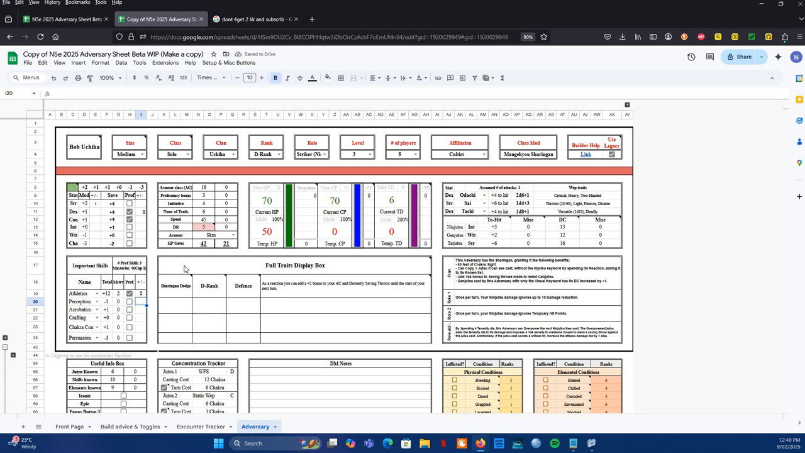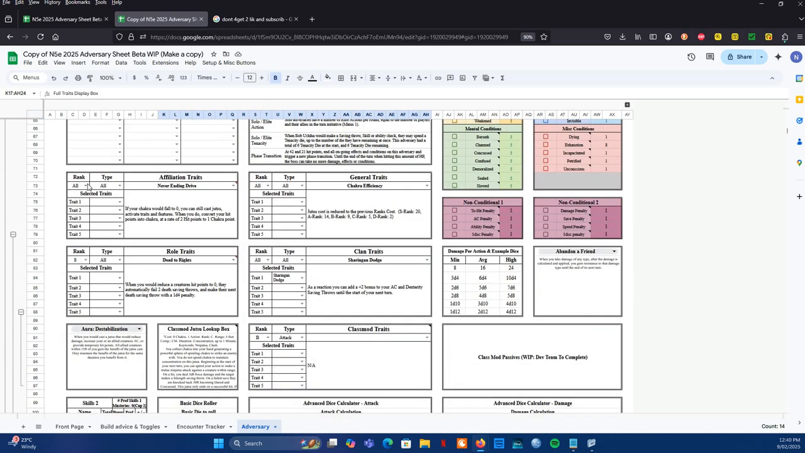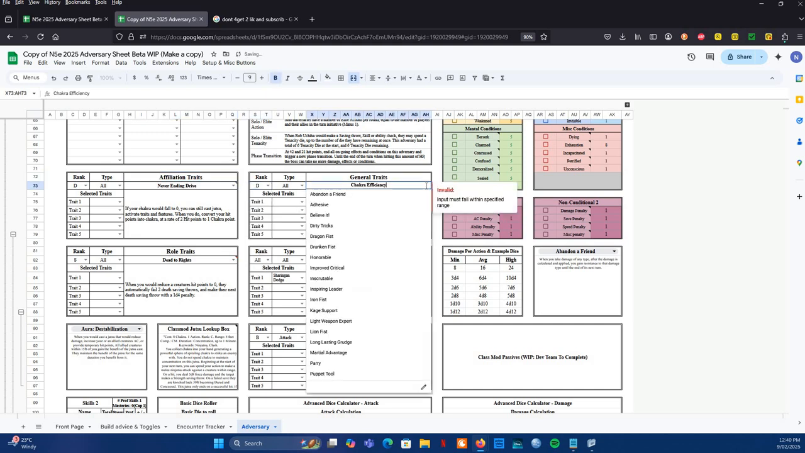Over here is the display box for traits. You can't edit it at this stage within the box, but if you scroll down and see these 4 boxes, this is where you can select them. So when you're building the adversary, let's say you want to look at D rank traits. You want to look at all the D rank traits. Well, there's no D rank affiliation traits, but let's try it with general. Alright, you can see all the D rank traits.